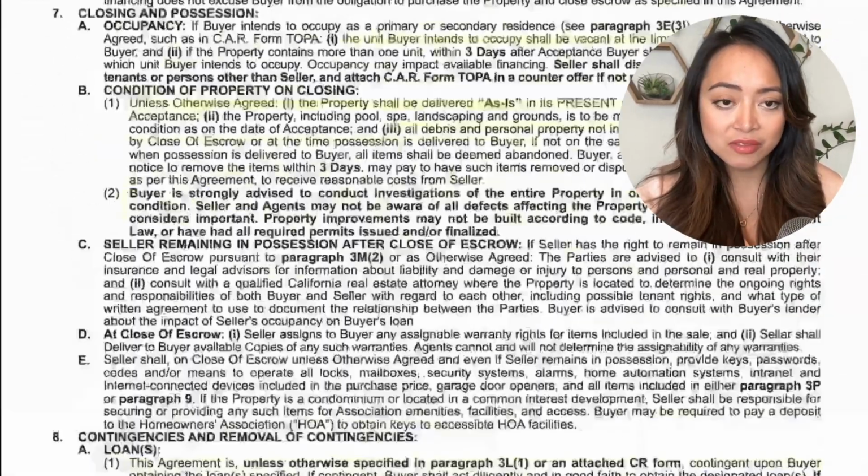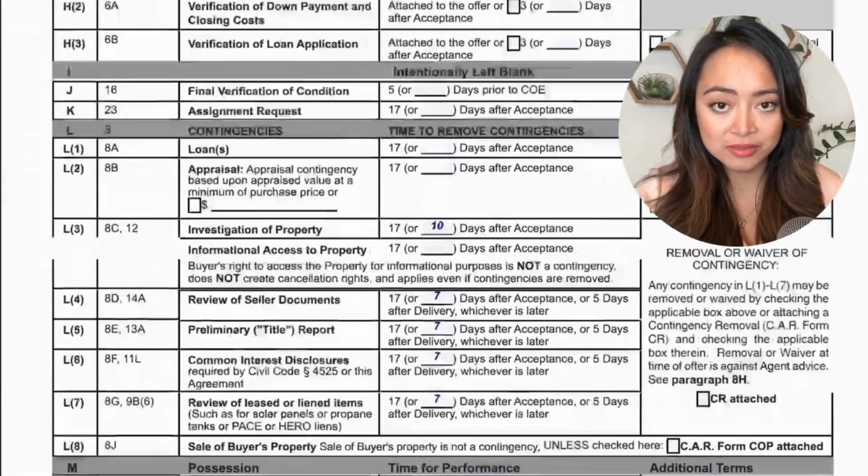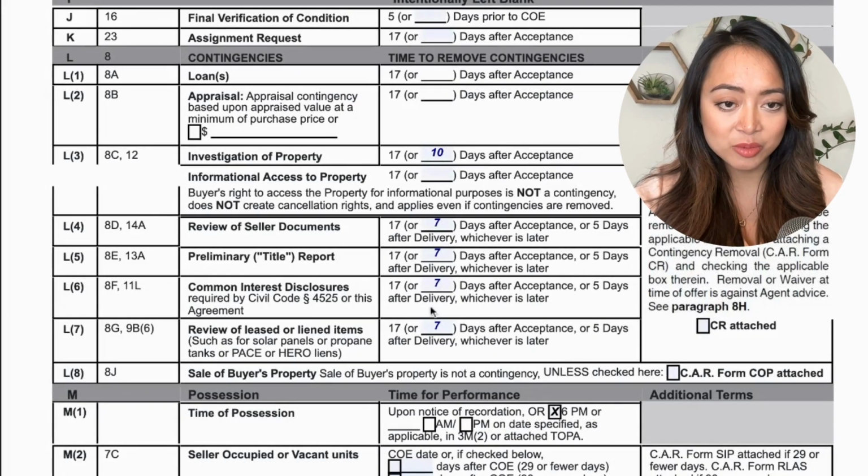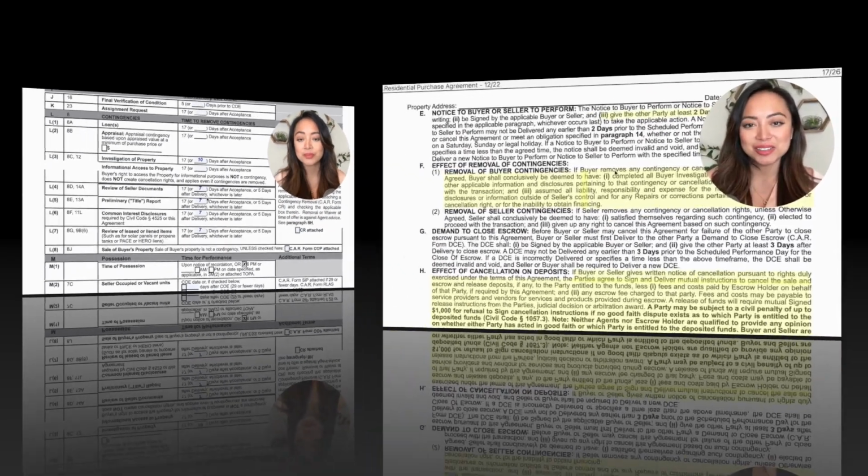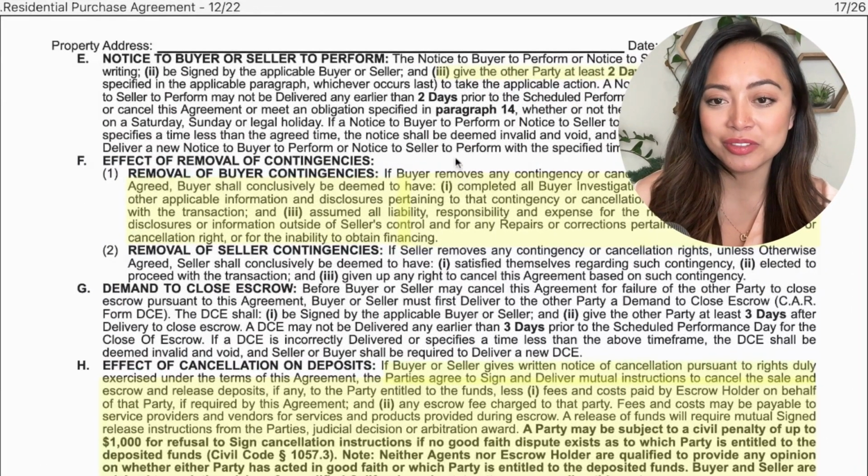Okay, so if any of those are missing, then you would have 7 days or whatever time we put here, or 5 days after you receive it, whichever one is later. Okay, so just to insert a quick note about the removal of contingencies.